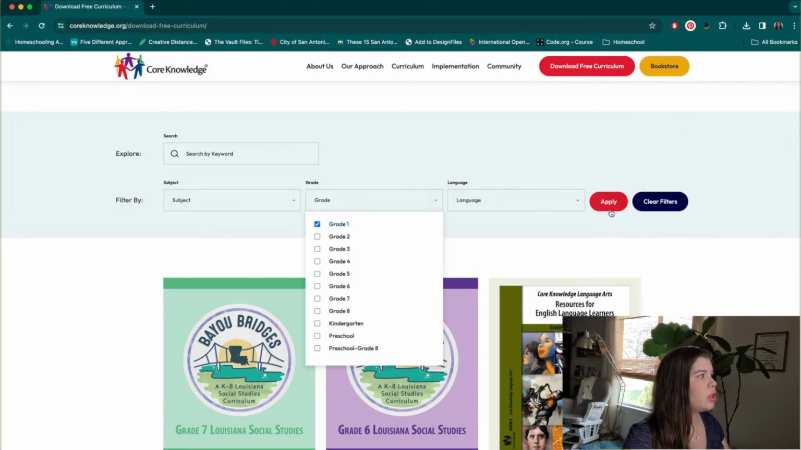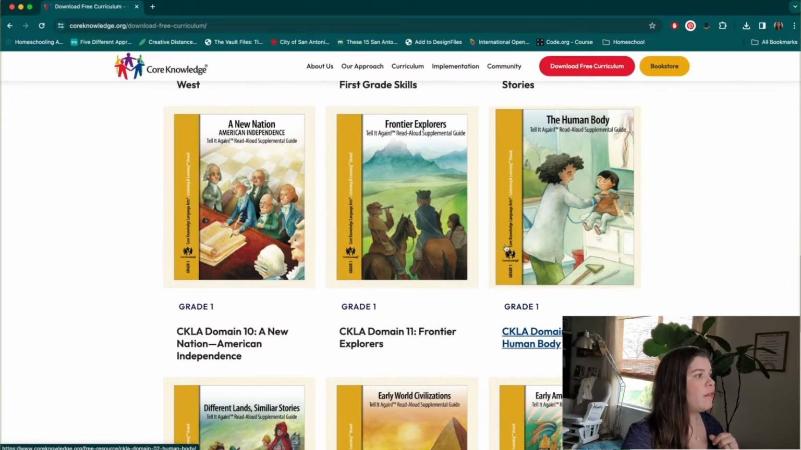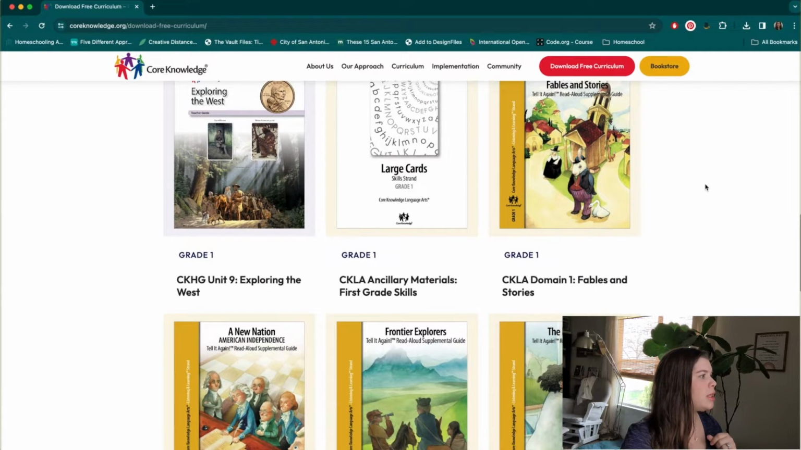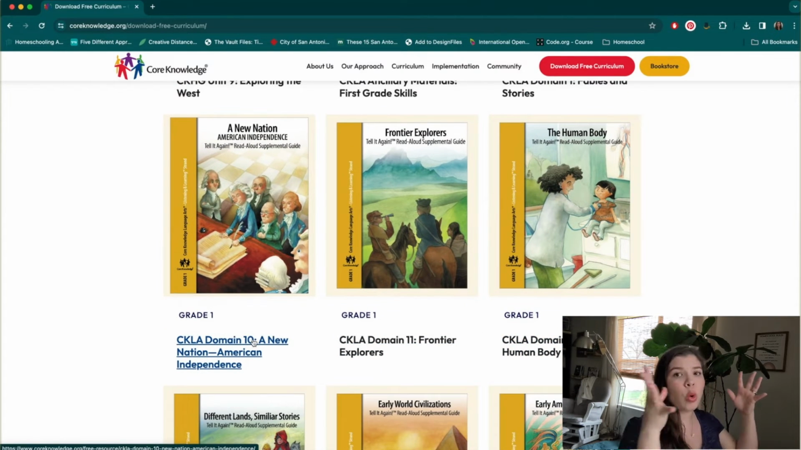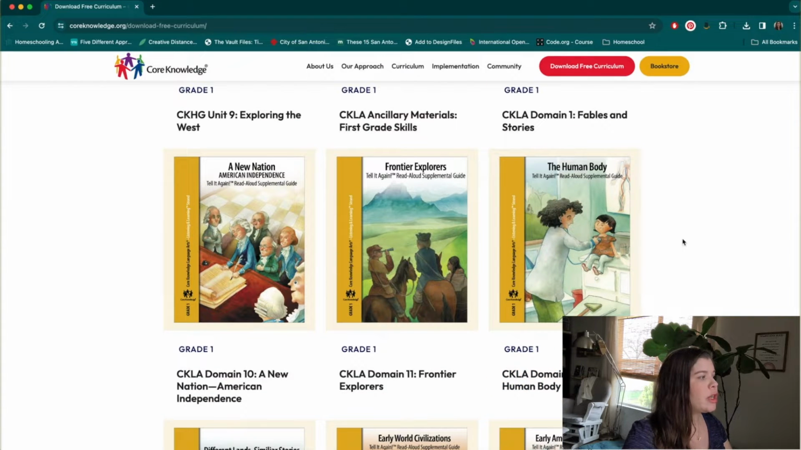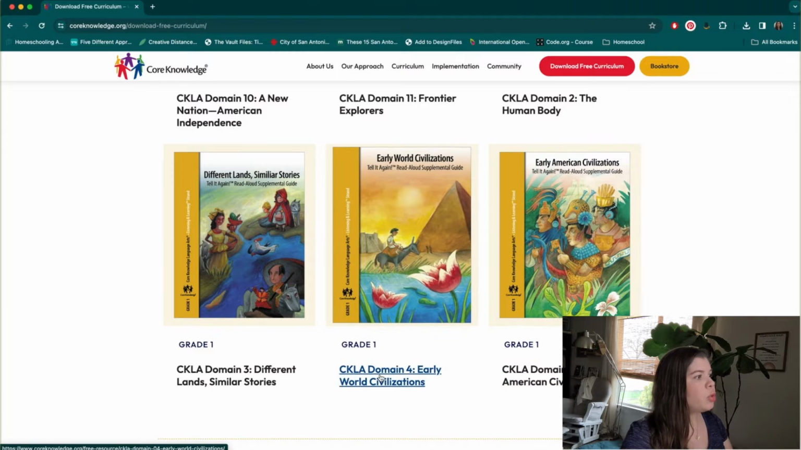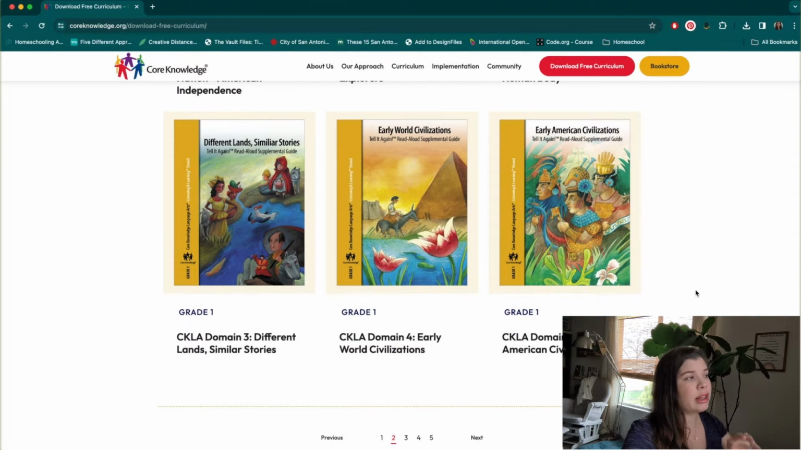So not the skills, but the actual literature and content. In grade 1, they are covering fables and stories. They also have some language arts units that are going to go along with what they're learning in history and geography. So they have this whole unit for American independence, a unit for frontier explorers. They're doing some ancient history here too, early world civilizations, early American civilizations. And then we also have some scientific content in the language arts units. So they have one on the human body.